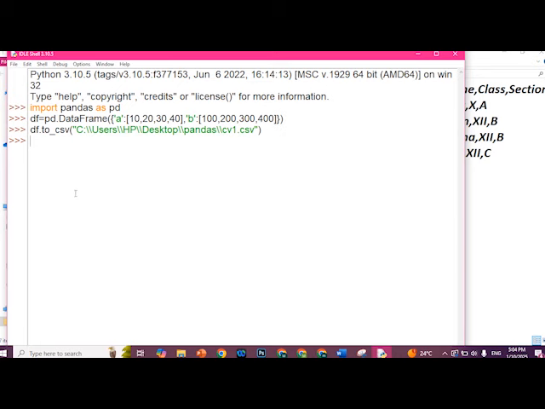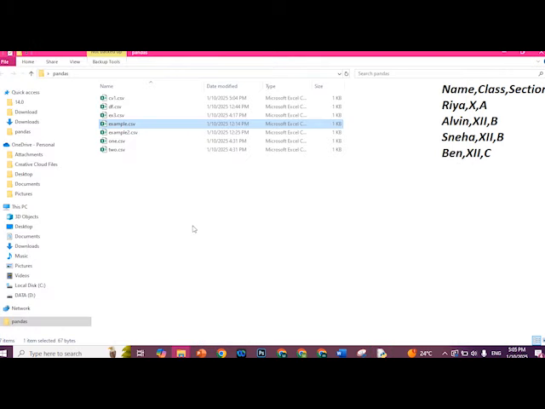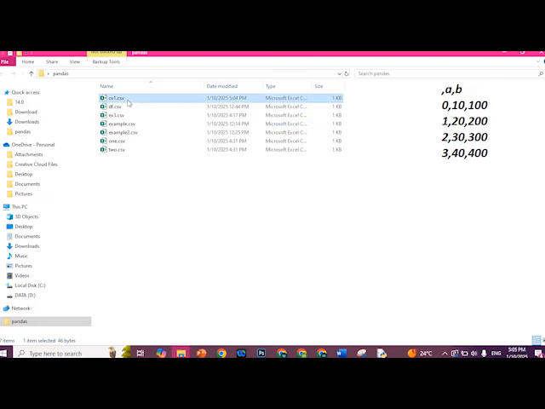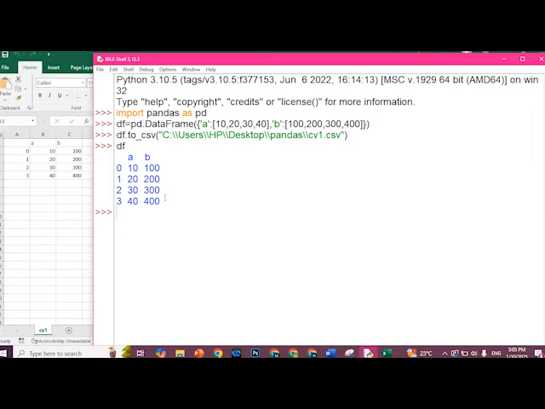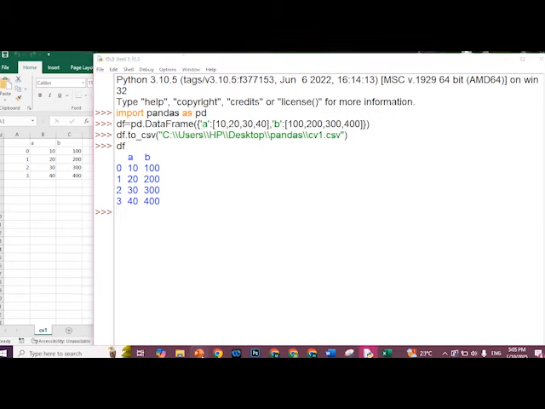Now, I'll just print the data frame. This is my data frame. Now we will see the CSV file. Is it created? Yeah, cv1.csv, that is created. When you open it, yes, this is the data frame and this is the CSV file.